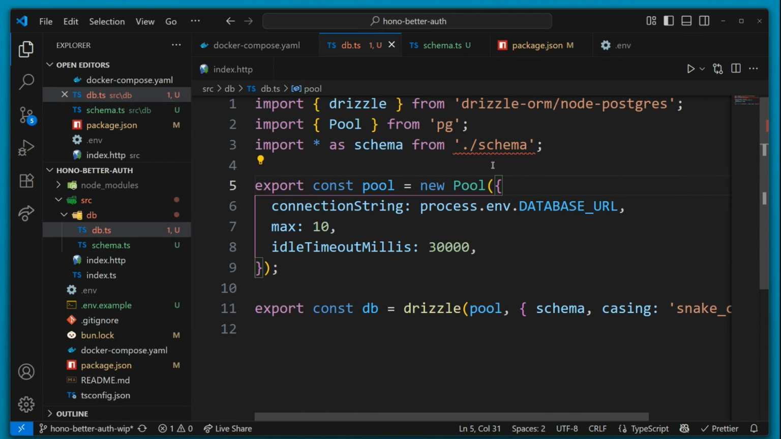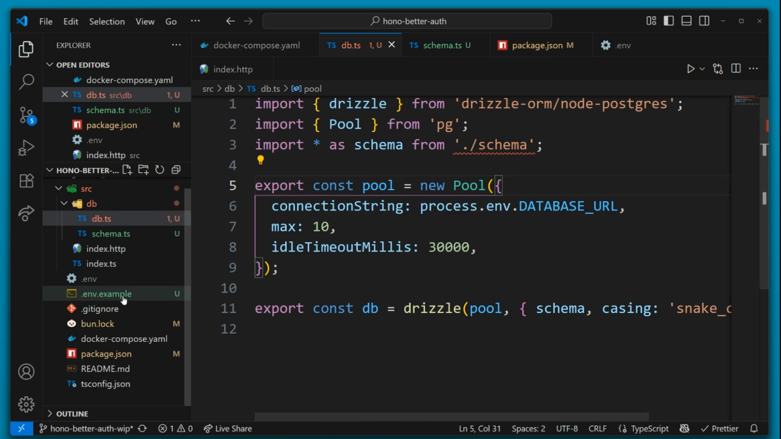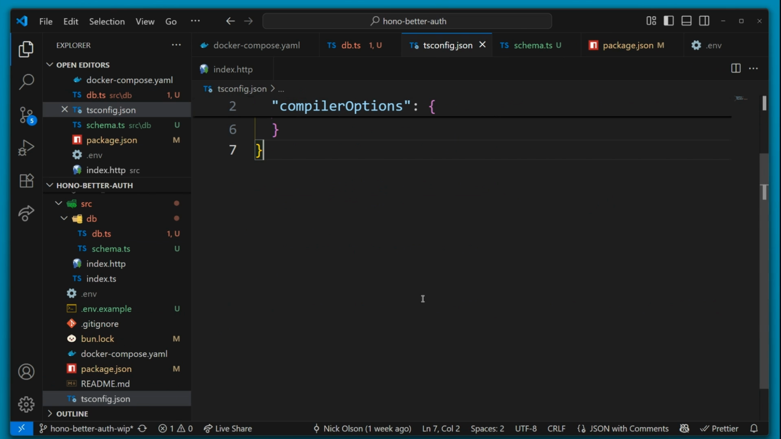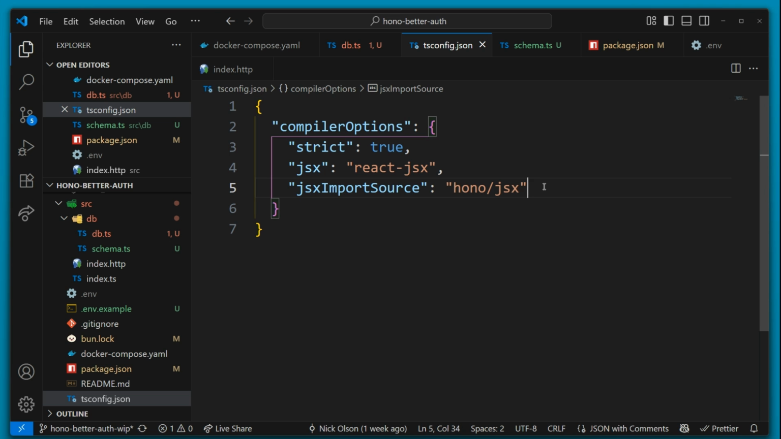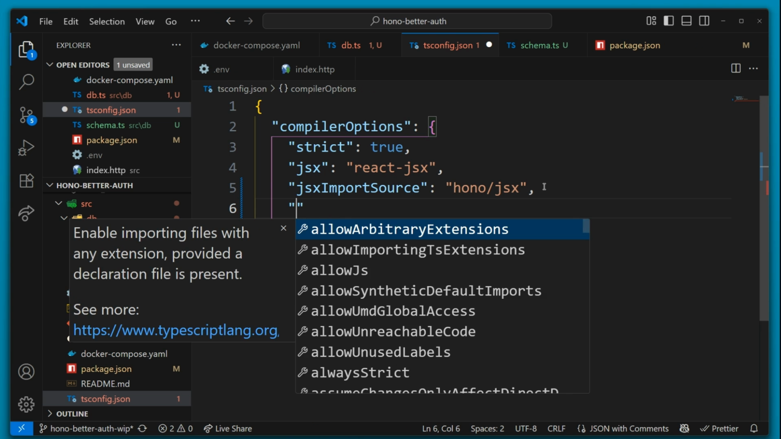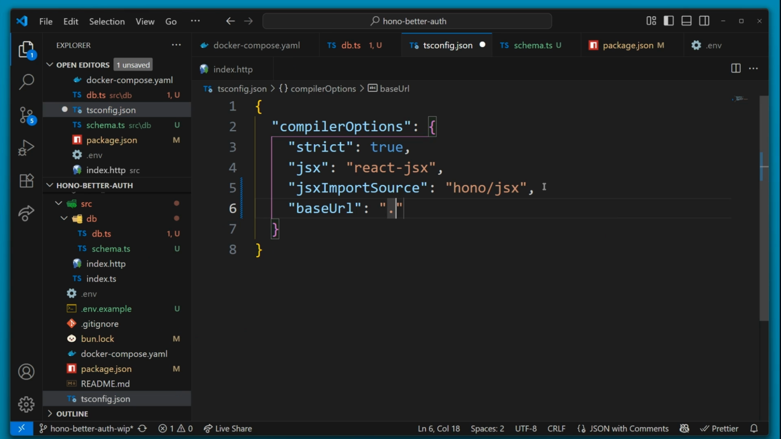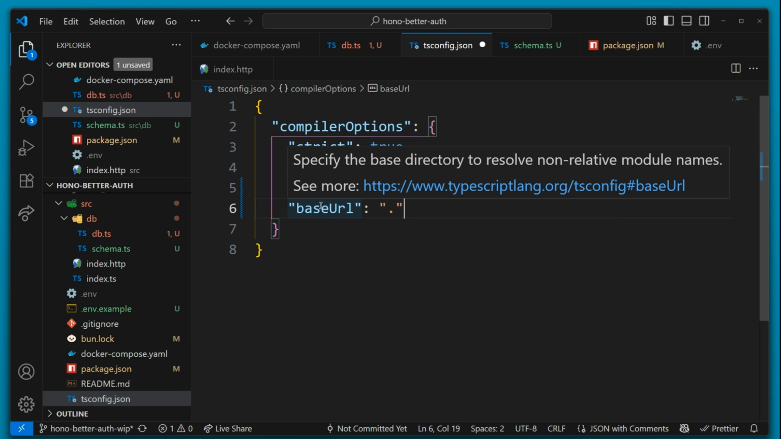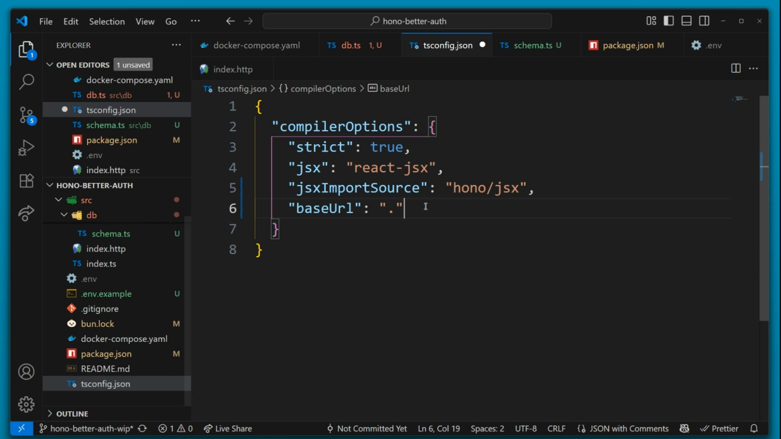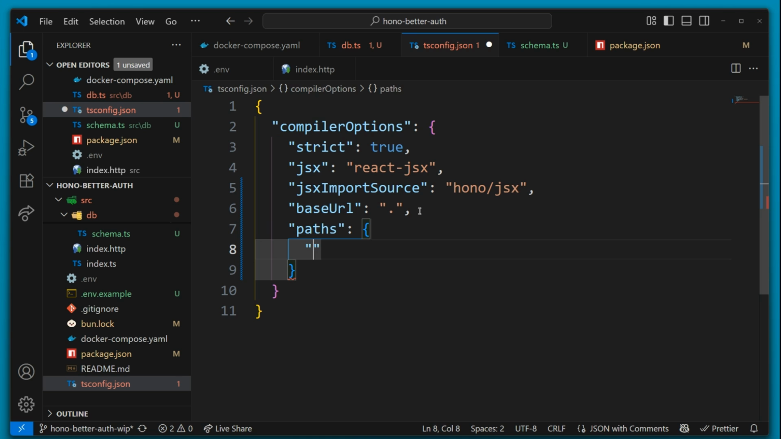So jumping back over here, there's another thing that I want to do down here in the tsconfig. This is kind of a quality of life addition. So we can add baseUrl of dot, and that will just specify the base URL for the root of our project. But then what we can do is add paths, and we can say @/*: source. We can specify the source here and then star.